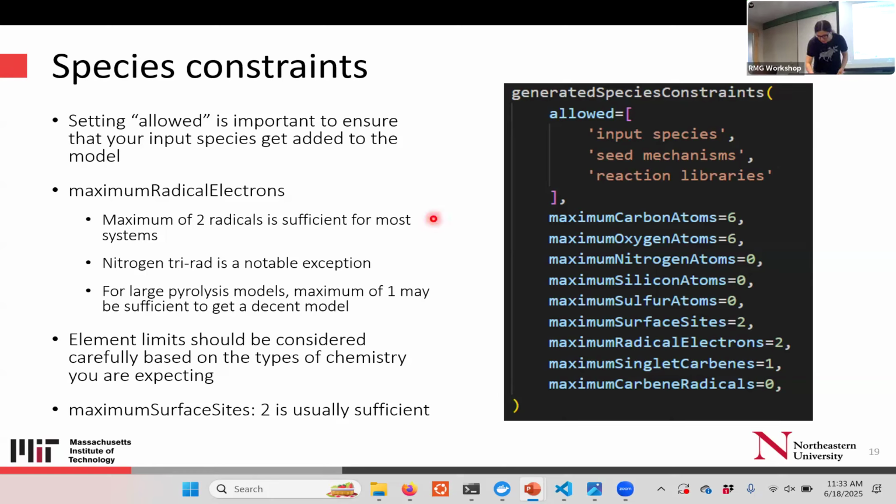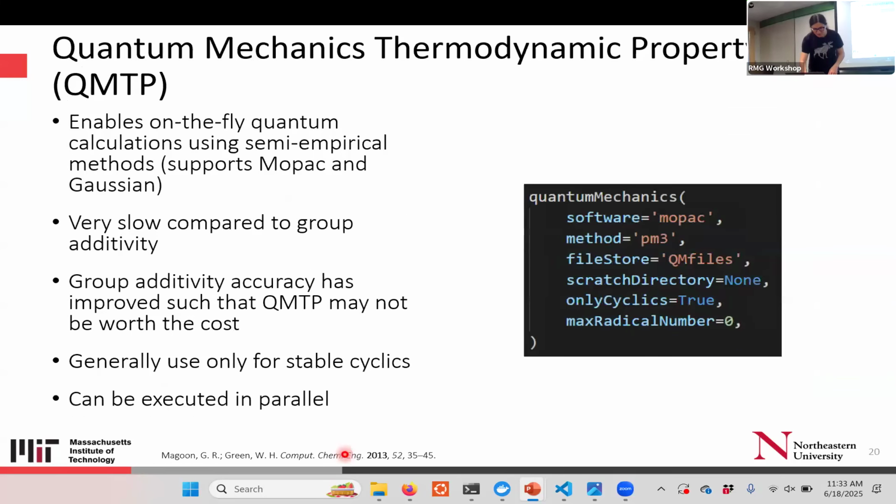Let's see, a couple of sensible defaults. It depends on the chemistry, but usually 2 radicals is a good limit, although Yenting pointed out the nitrogen triradical. And then, yeah, maximum surface sites usually limit to 2.